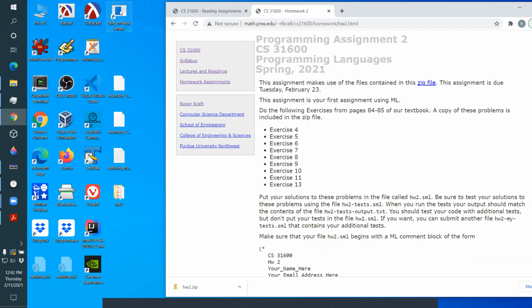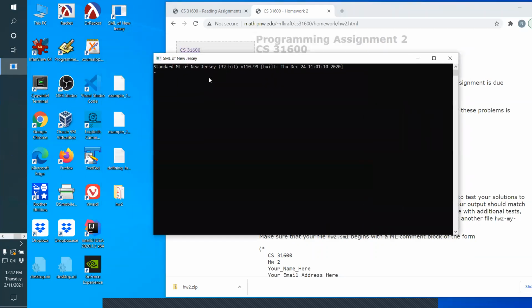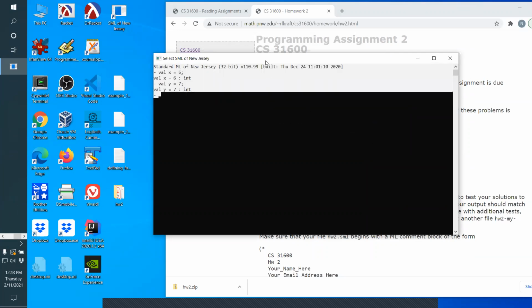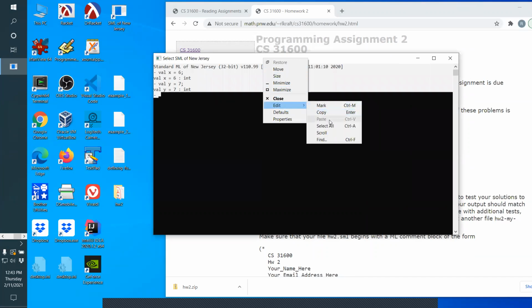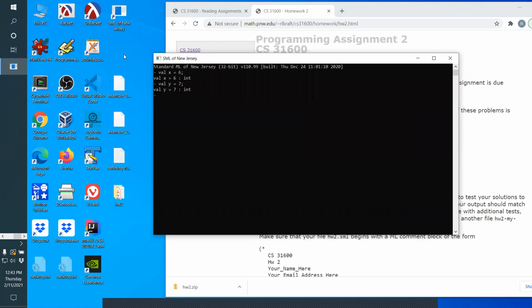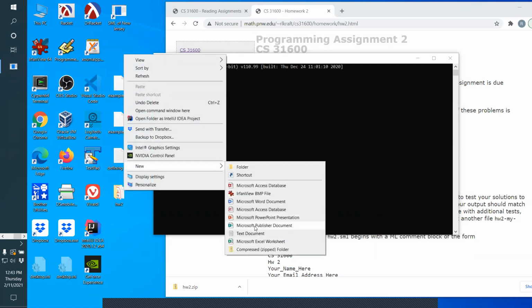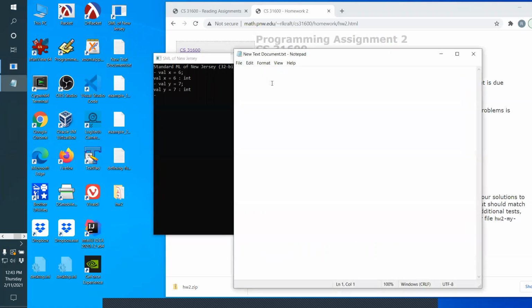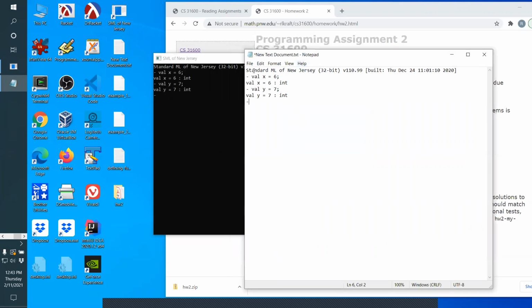All right. Now, you don't want to use the REPL because for the most part, when you leave the REPL, you lose your work. You can do weird things like type some code here. Then you could save your work by doing edit, select all, edit, copy, and then save it in a text file. But notice that you're not saving code, you're saving the whole transcript of what you did in the REPL.